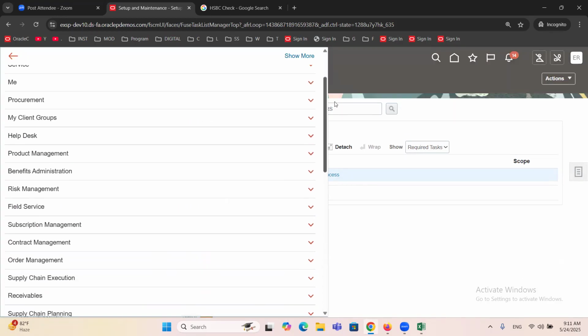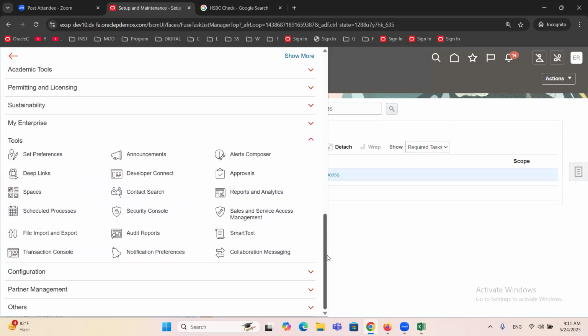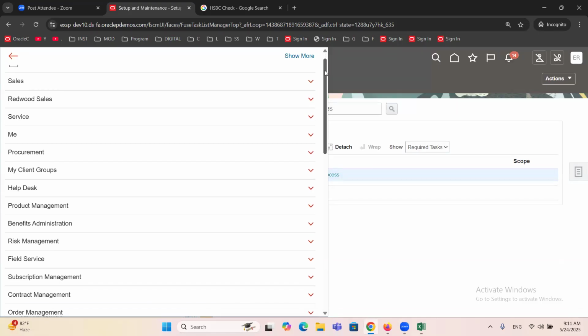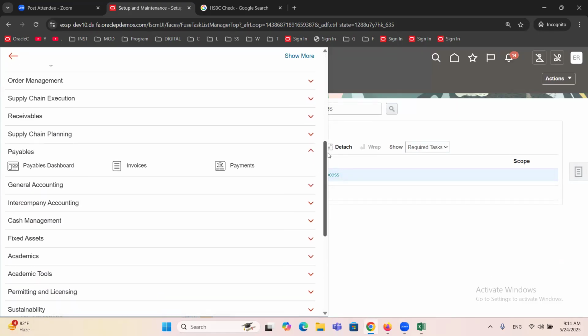There is a big list, right? Within the navigator, a big list. This is all because of the roles which are assigned to this ERP3. And if you look at payables, under payables we have payables dashboard, invoices, payments. This again relates to the AP related roles.